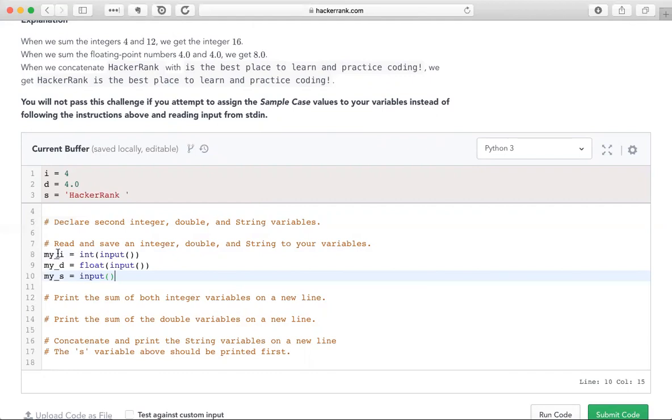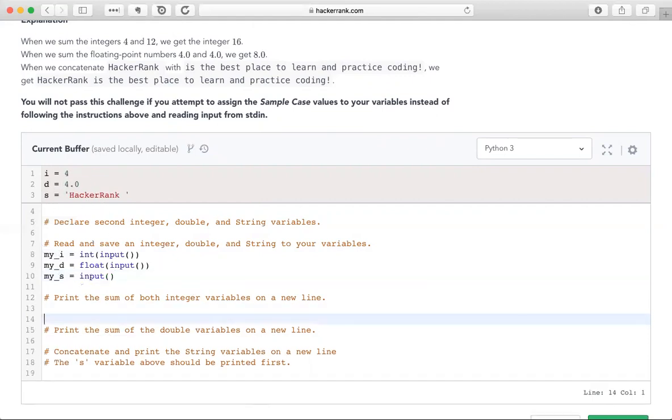Now, we've got my i, my d, my s. We previously had an i, d, and s defined in the code. And what we're going to do now is combine these values in certain ways. So let's do the sum of the integers. We're going to use the sum function, and I'm going to put a list of values in here.